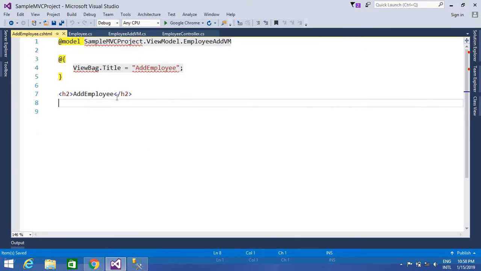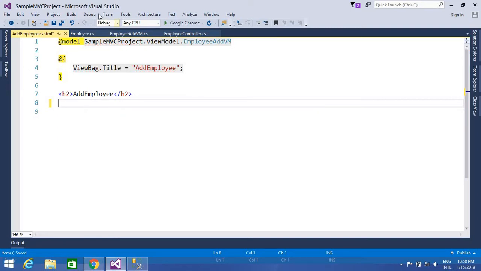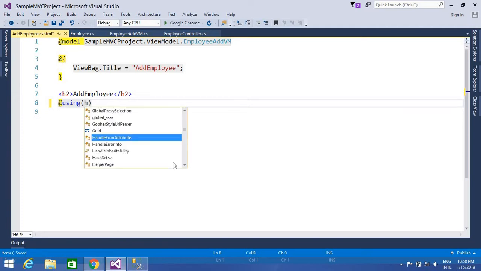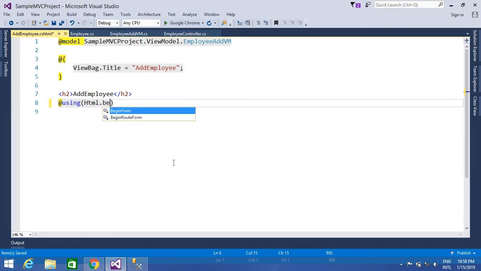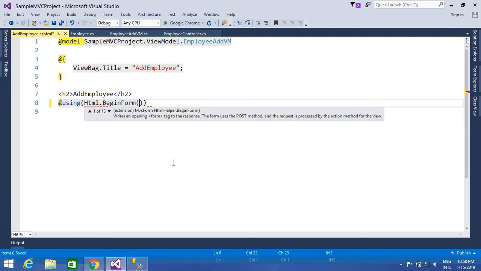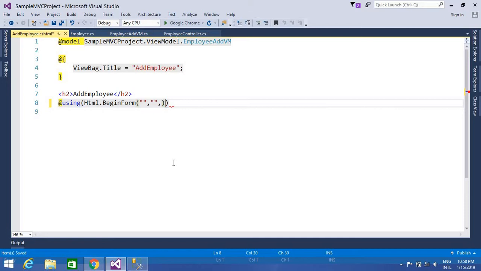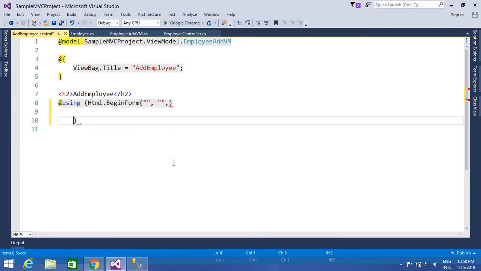So first thing, how do we have to design the page? First thing, I have to create a form, right? Because I'm going to post the form. So I'm designing the page, and we can use Html.BeginForm. This will create a form. I need an overload version, which we'll discuss later, and the form method, post or not. So right now you understood we have to create it like this.